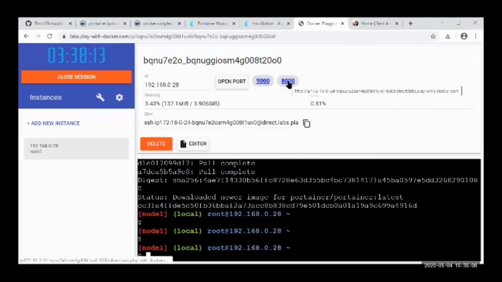Now go and click on that. It is opening the Portainer dashboard. So now this Linux system is connected to the Portainer dashboard. We downloaded that image, ran it, and published it onto port 9000. Now it would take you directly to the Portainer dashboard.